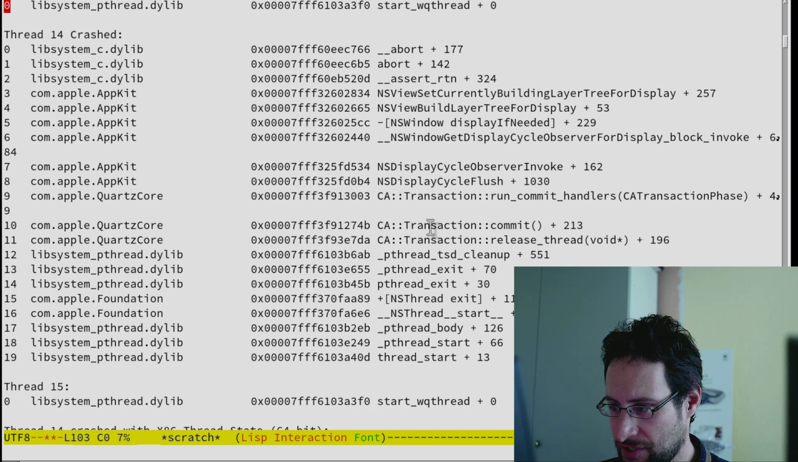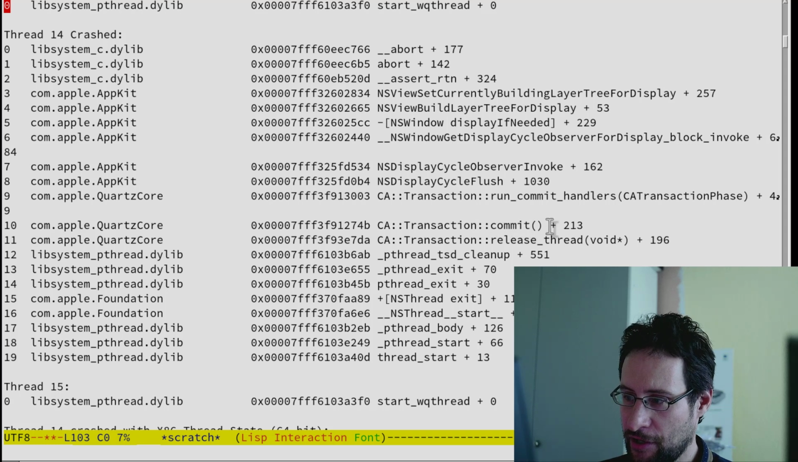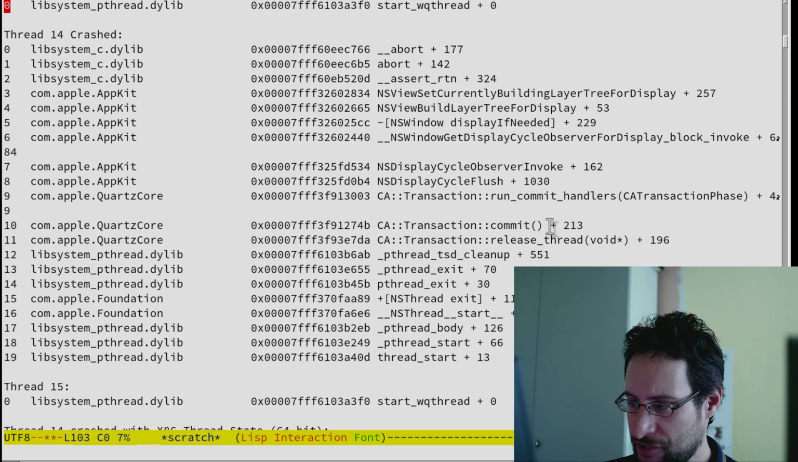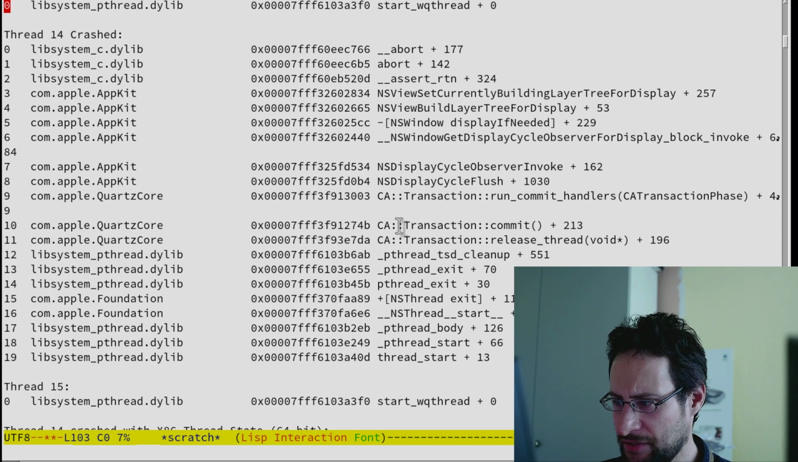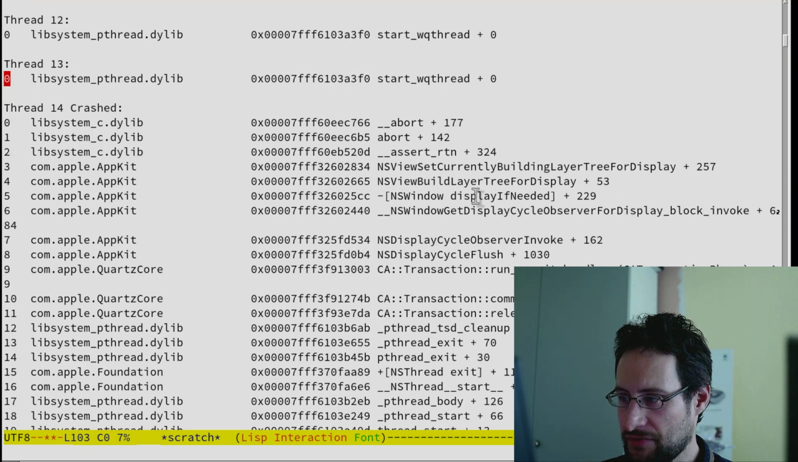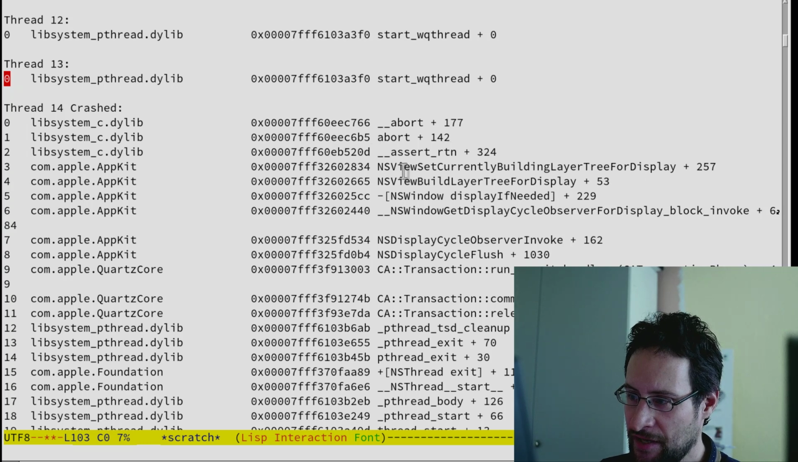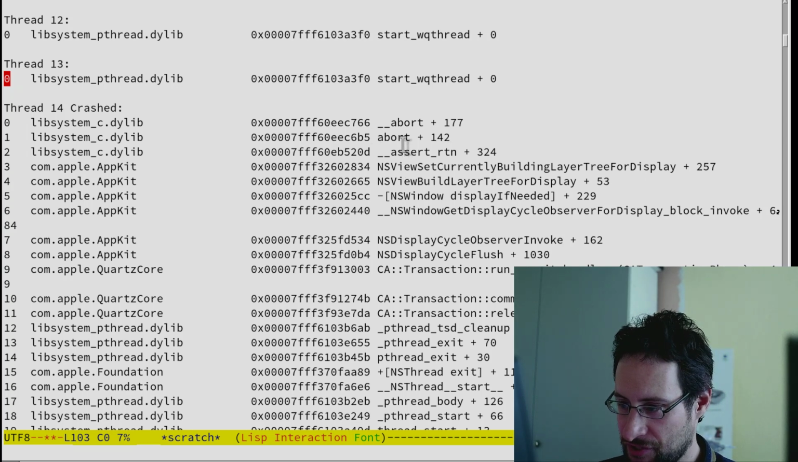And then it's apparently committing this, so this is core animation, I think, transaction commit, so this is apparently committing some animation. You see this is then doing some commit and run commit handlers, and then NS display cycle flush is certainly flushing all the painted stuff here to the screen and such. You see here NS window display is needed, and then this NS display, if needed, calling NS view set currently building layer tree for display, and that is aborting there with this assertion.